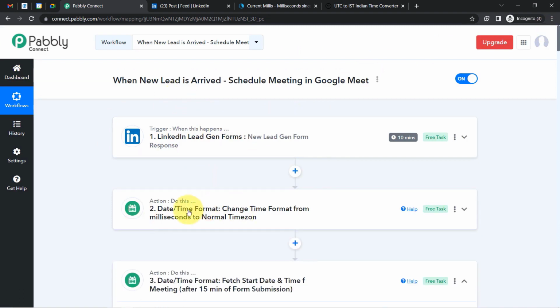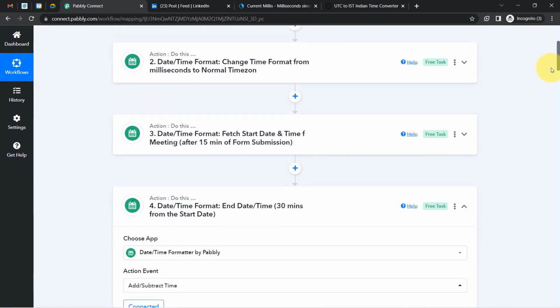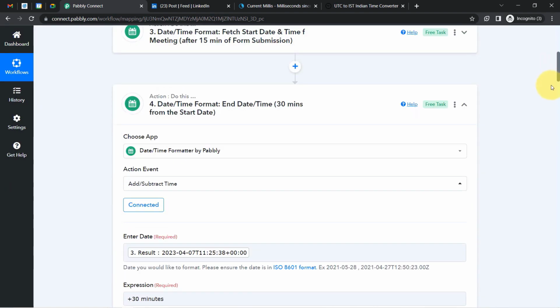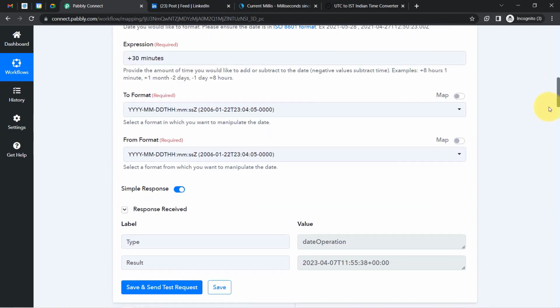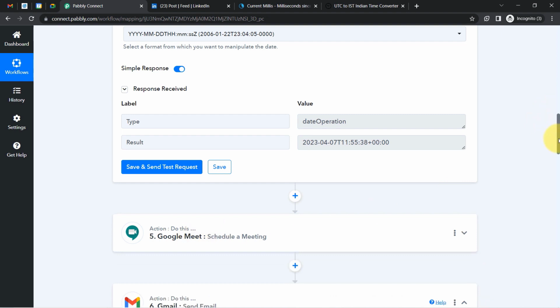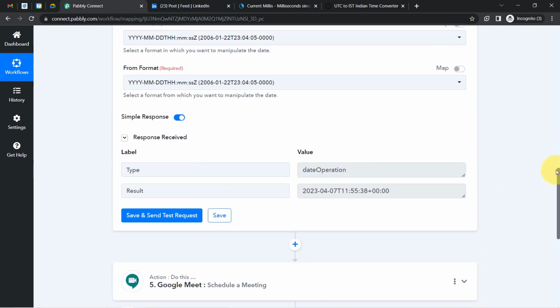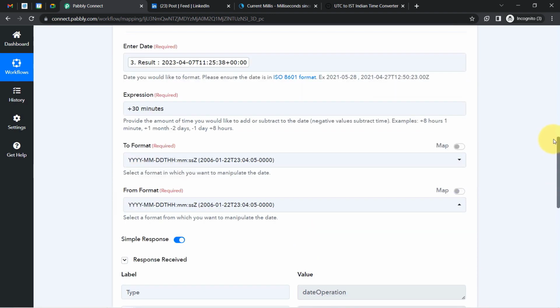Not just with LinkedIn leads. If you want to automatically schedule these meetings with your Facebook lead ads or any kind of leads, it doesn't matter what the source of that lead is, you can do the same by creating an automation workflow inside Pabbly Connect. And once you have set this automation inside Pabbly Connect, you can sit back and relax because Pabbly Connect will take care of all the tasks in the backend. You do not have to do anything manually.